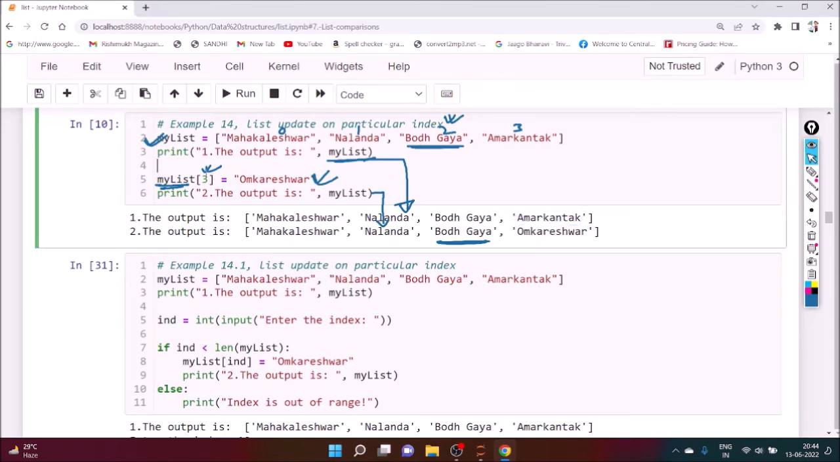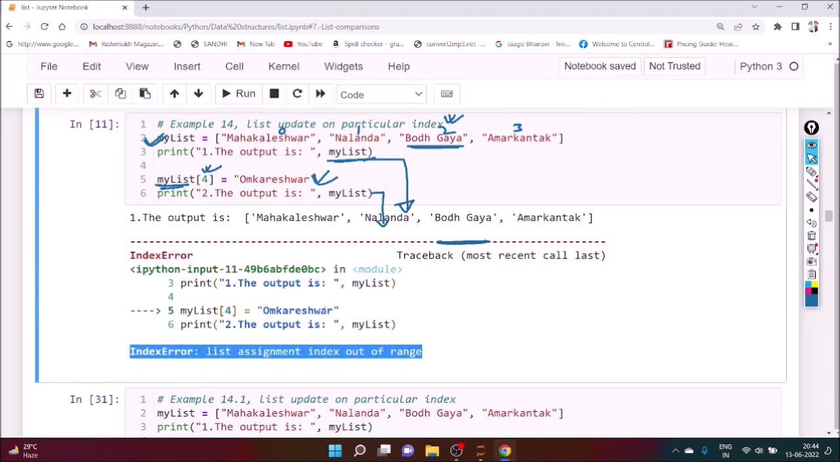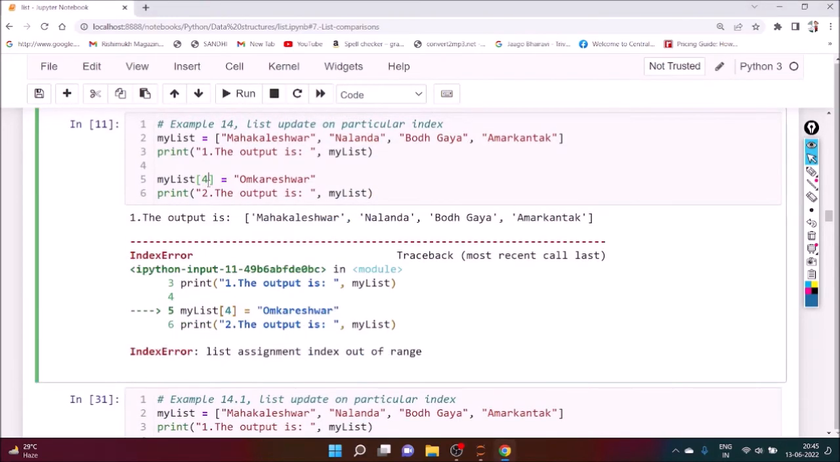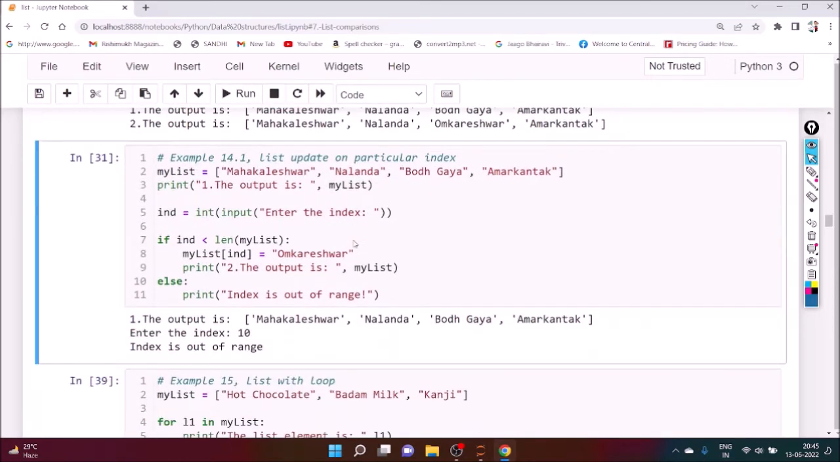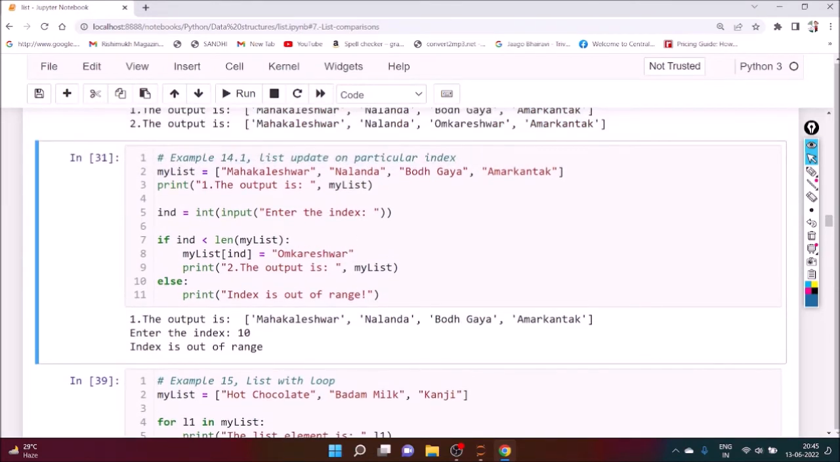Now what happens if you put the index 4? Index 4 is not there, and if you execute it, we get an index out of range error. It is an exception, an error. So how to handle this? Better to change it to 2 and execute it. To handle this, we can use try and except, or we can use if and else.